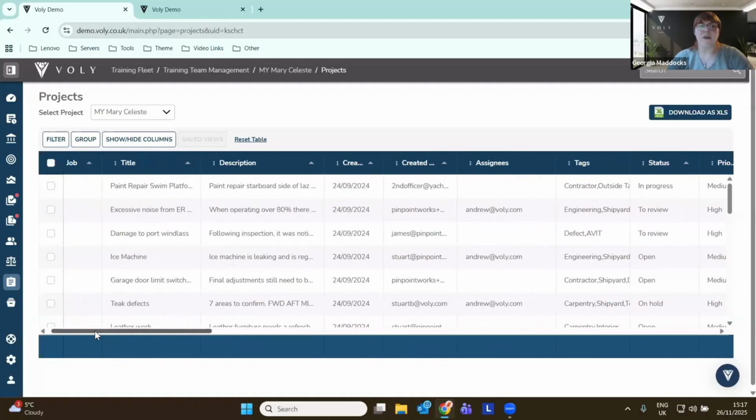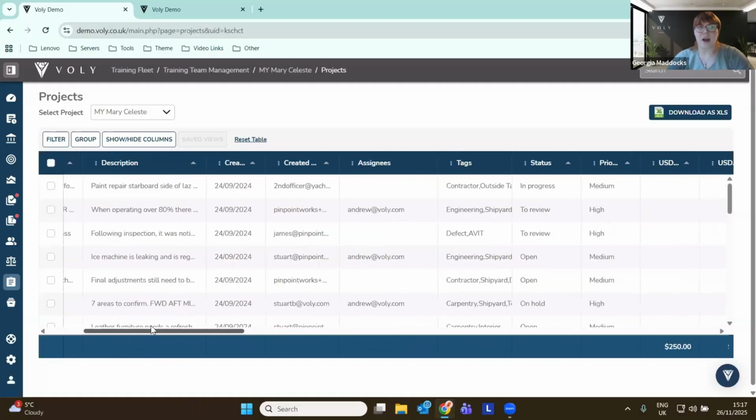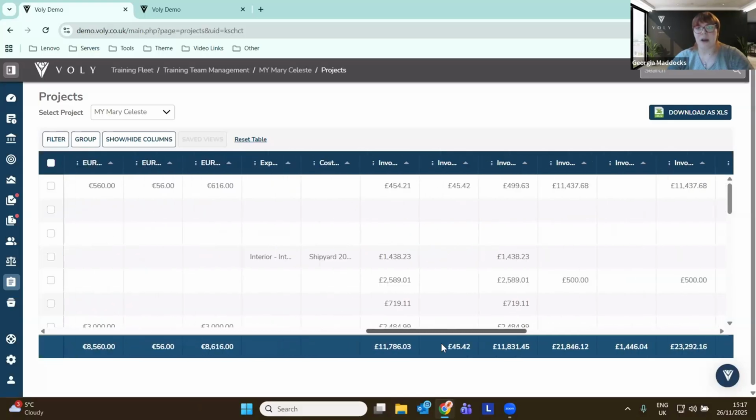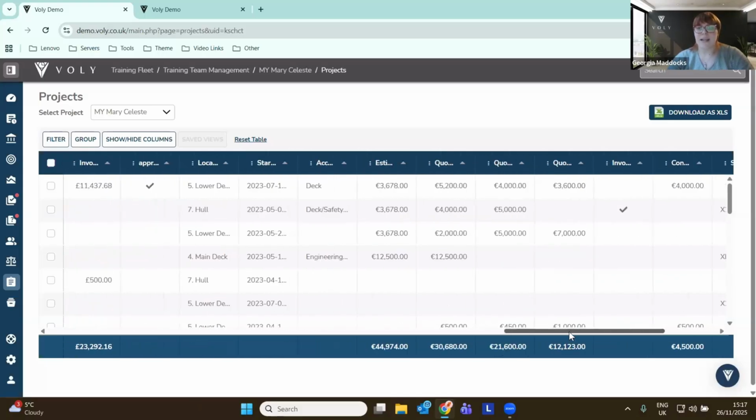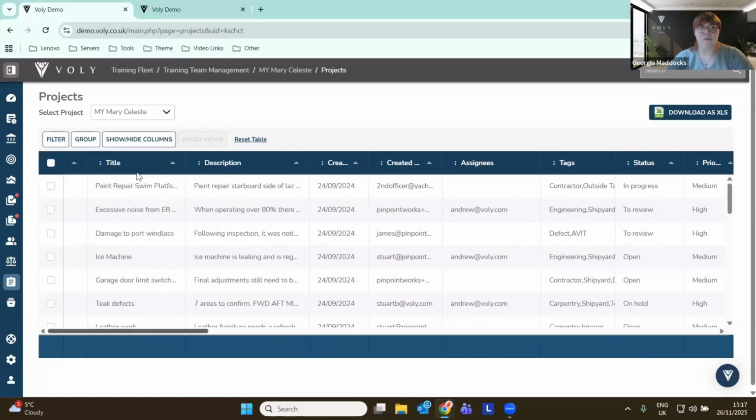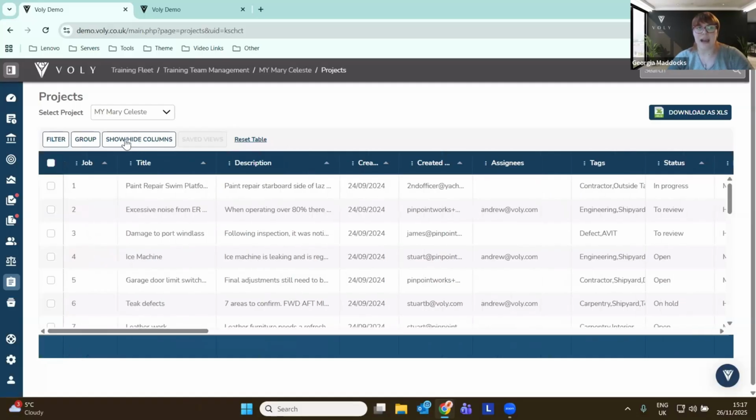So we can see there it's got all of our essential things such as our point list, our different descriptions, who's added them, our different values. Now, as we can see, my table is incredibly busy. So we've also got the ability here as well to show and hide the columns.